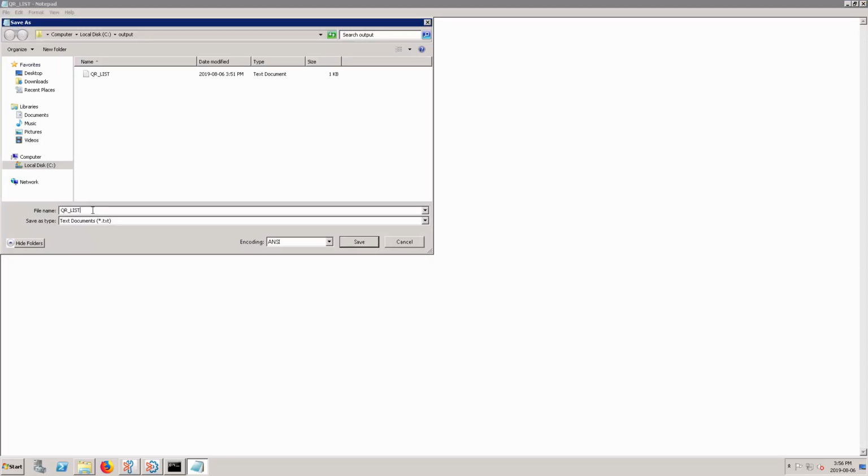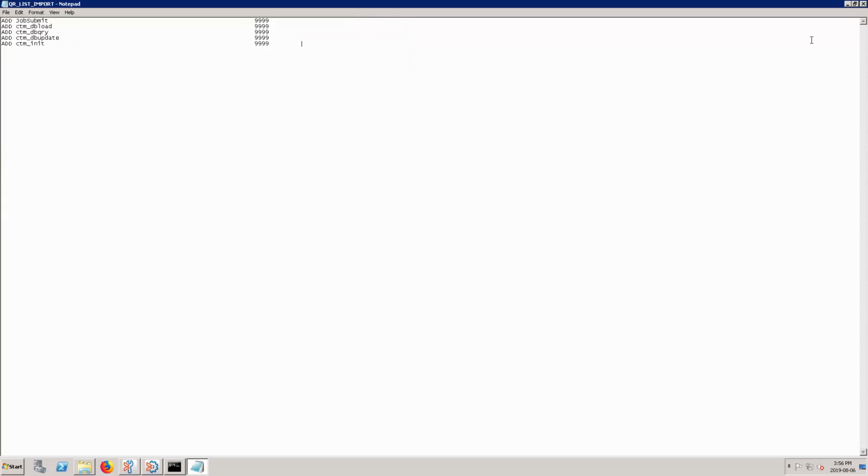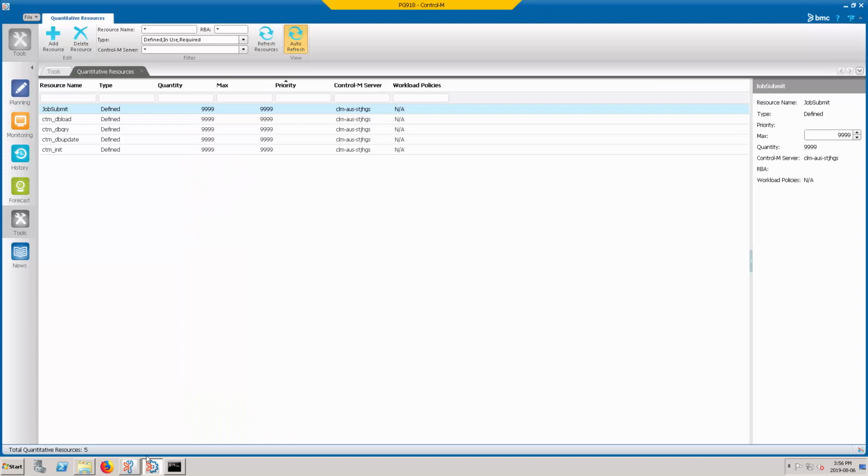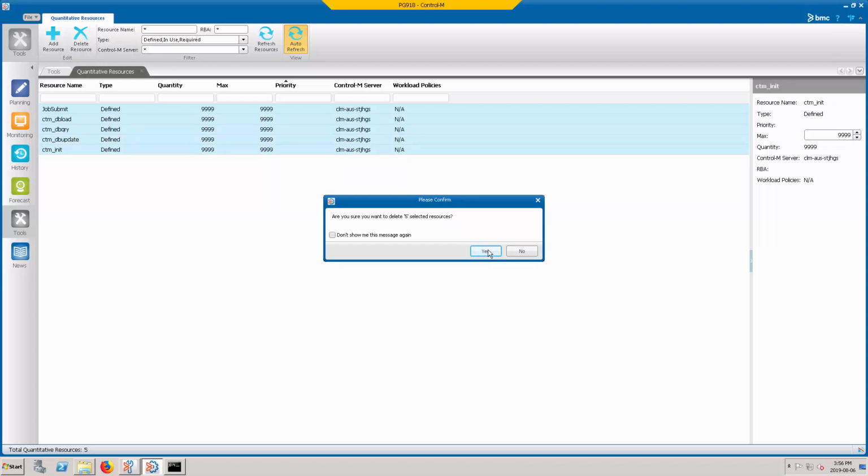Before saving the file, ensure that the file content is properly formatted so that there will be a blank space between the add prefix and the resource name, and between the resource name and the maximum number of resources available. This file is now ready to be imported. To show the result of the import, I will delete all the existing quantitative resources from the Contram server.